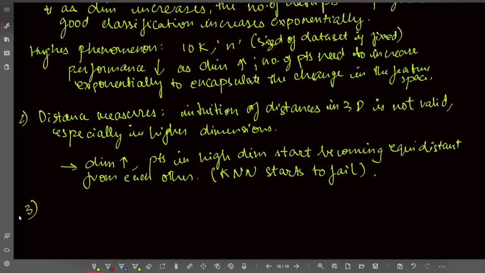And the third aspect is also pretty simple. The third aspect is that as dimensions increase, the increase in dimensions leads to overfitting. When that happens, the model just starts to break down. Models don't do very well when they overfit on data.